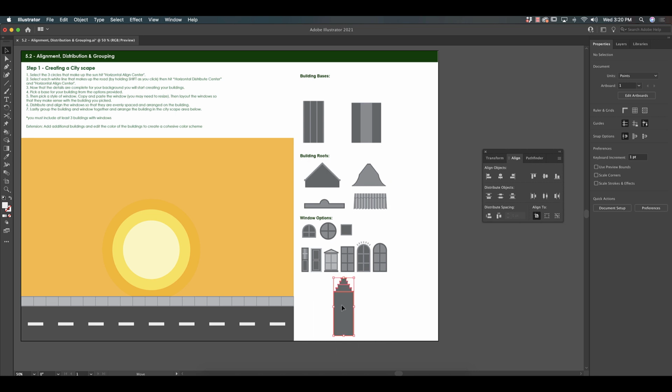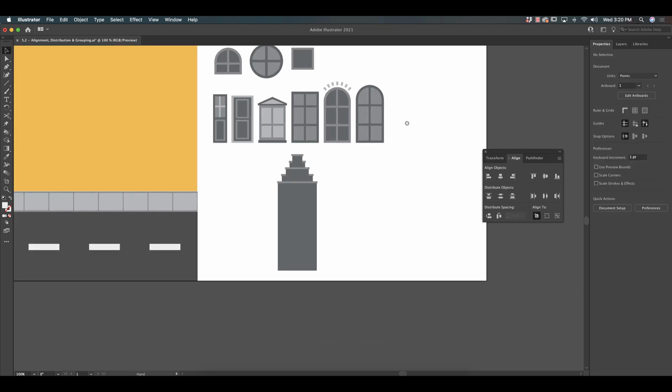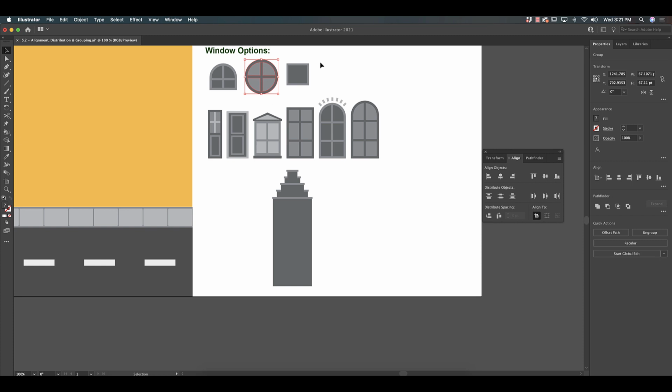So say I like this space. I'm going to get a little closer, and I'm going to pick which window I like. Maybe I like this window. Okay, I'll copy and paste it. Hit Control C, Control V. I'm going to resize my window so it makes sense to my building. I don't need a giant window. And you have to have a lot more than one. Let's say 8 windows per building. So I'm just going to make a few copies here.